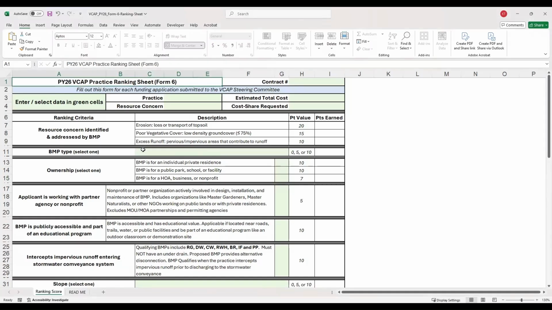This tutorial walks through the program year 2026 VCAP practice ranking sheet, also known as Form 6. This form is required to be included with all applications submitted to the VCAP steering committee. This sheet will go into effect July 1st, 2025.